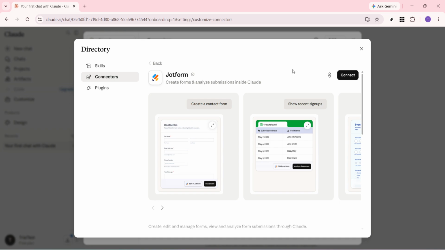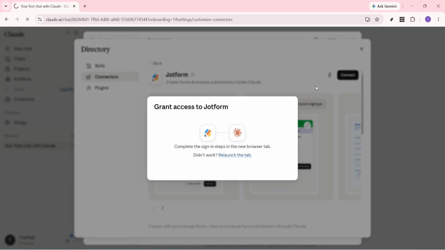Click the Connect button to begin the authorization process, and a grant access modal appears. Click the Relaunch the tab link, which redirects your browser to the Jotform login page.